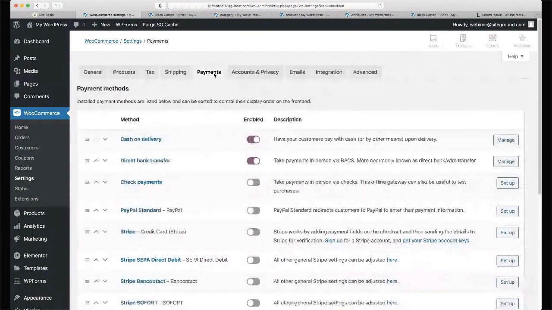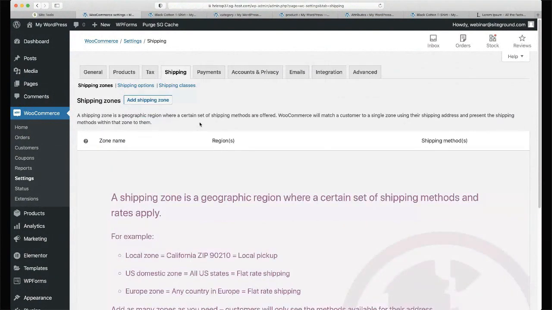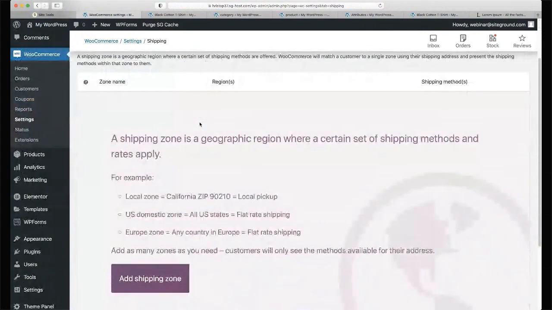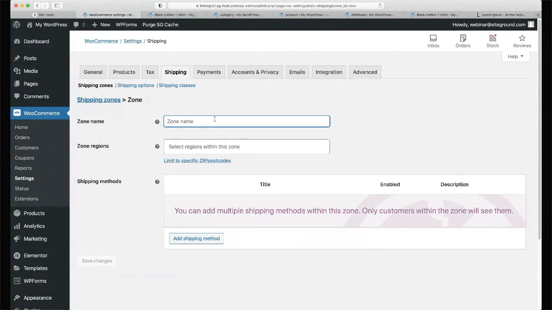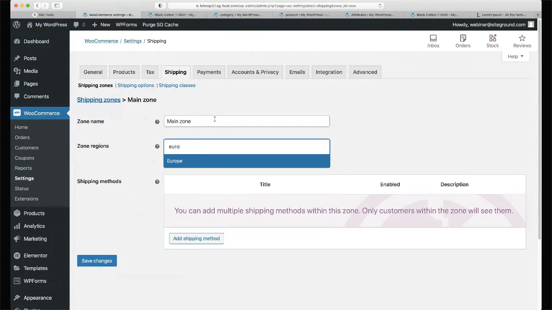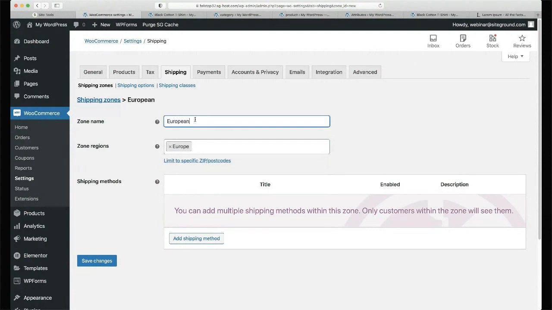Now that we have the option to get money on delivery and direct bank transfer, let's go to shipping. Shipping zones are, as we see in this humongous banner, geographic regions where a certain set of shipping methods and rates apply. So let's start a shipping zone. Maybe the main zone. Europe. Let's say just Europe. Now we have named the zone. Let's call it European zone, and it includes the regions that we need.